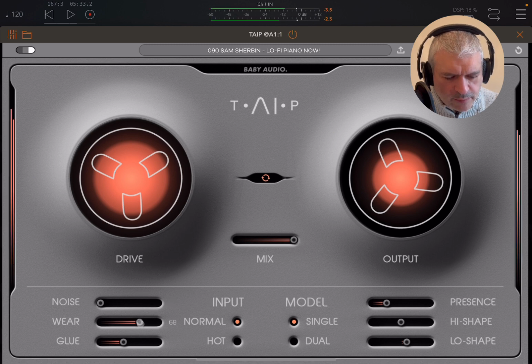Let's add more wear. Noise. More compression. Increase the high shape. Reduce the low shape. Perhaps a little bit less dry.